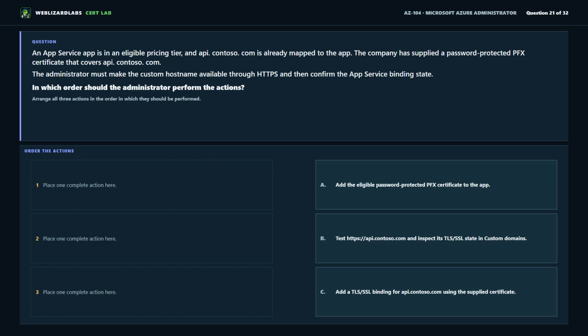Answer A. Add the eligible password-protected PFX certificate to the app. Answer B. Test https://api.contoso.com and inspect its TLS/SSL state in custom domains. Answer C. Add a TLS/SSL binding for api.contoso.com using the supplied certificate. Lock in your answer.